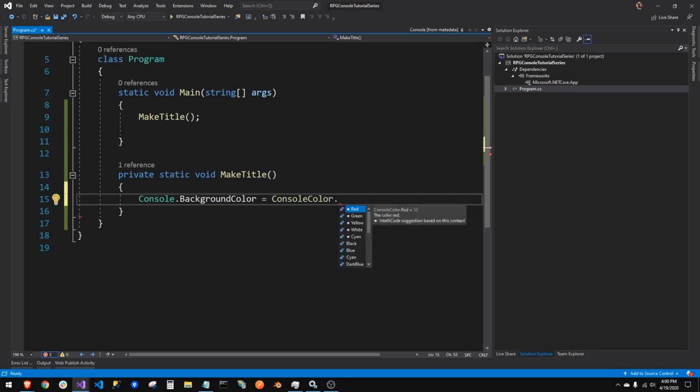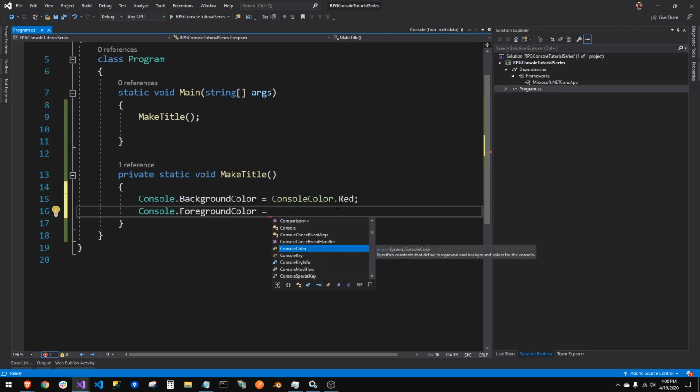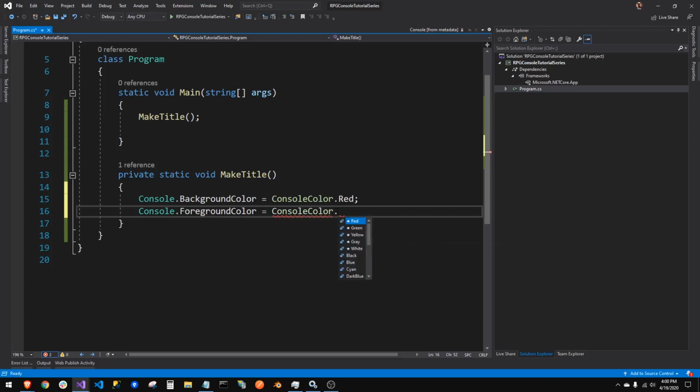Let's go red. Do whatever you want. Pick a color. Let's set the foreground. So what should we write on the foreground? ForegroundColor equals, it's probably already set to white, but we could do white or we could do yellow. That will be terrible.